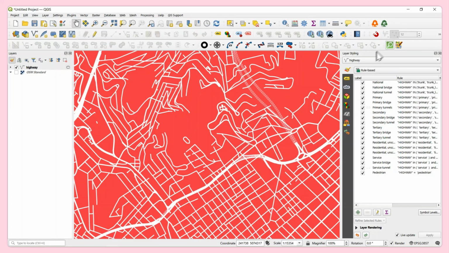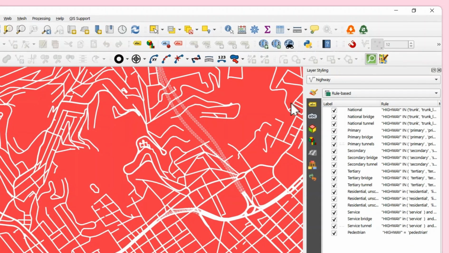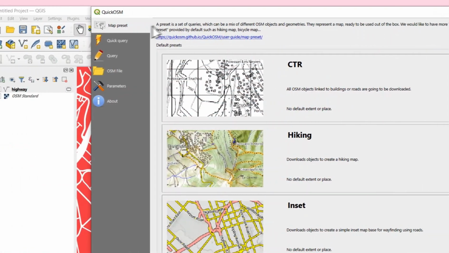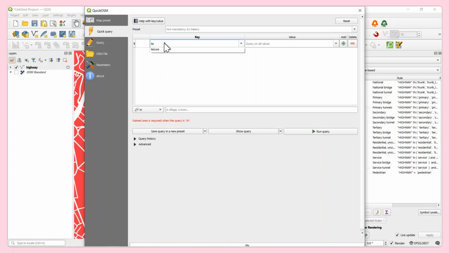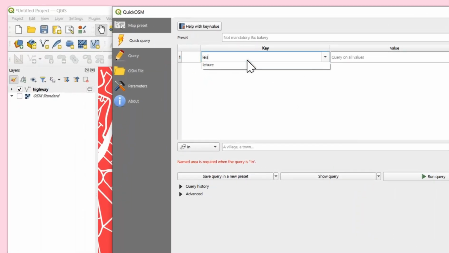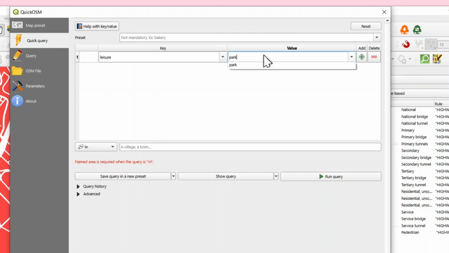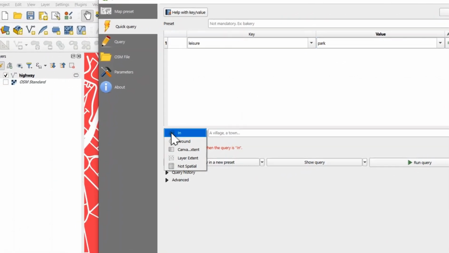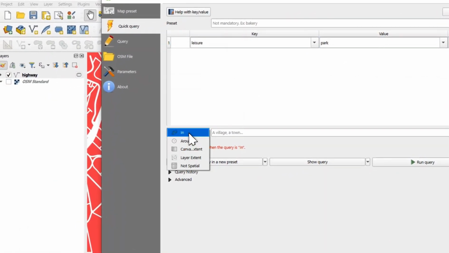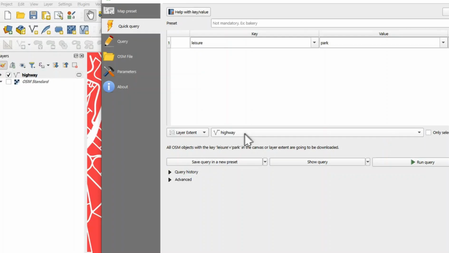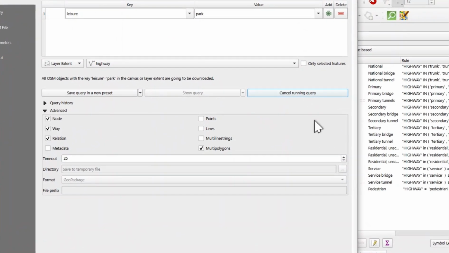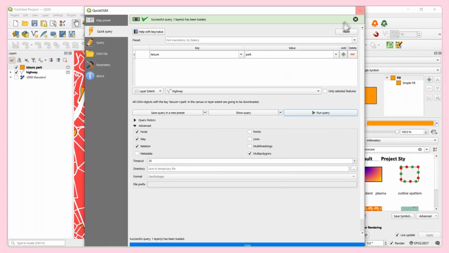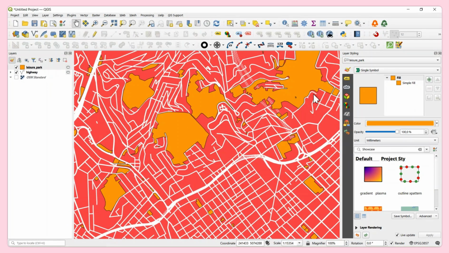To download the parks, I will use the same QuickOSM plugin. By going to the quick query, it will be leisure, parks. And here, select layer extent highways, advanced, and I will download only the multi-polygons. Okay. Now we have the parks, some greenery for this project.